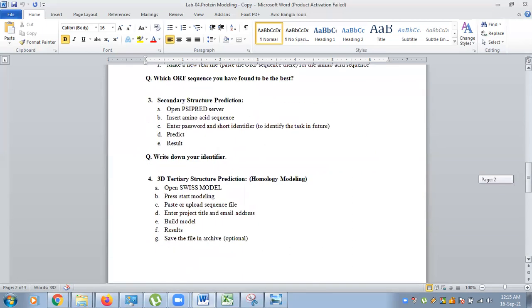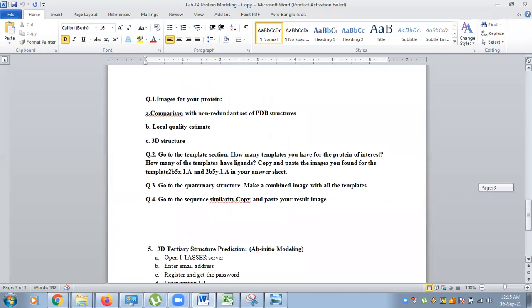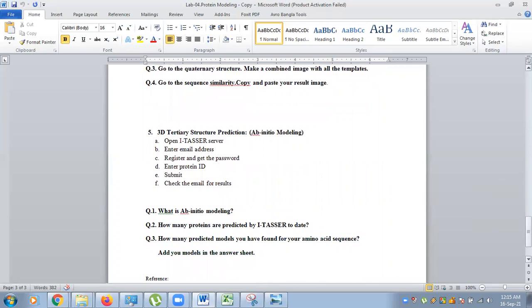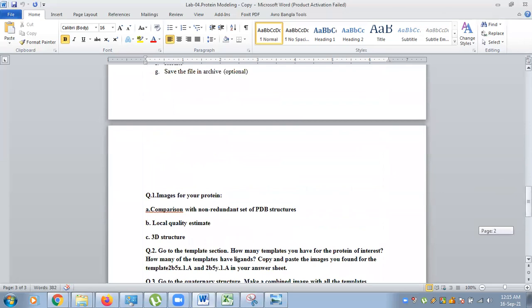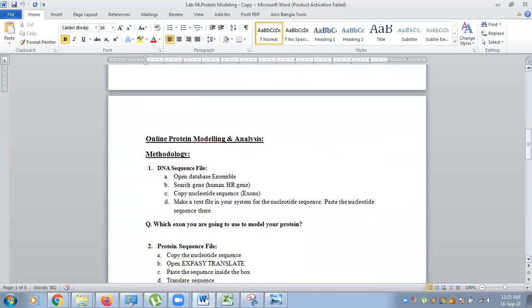We have the tools for secondary structure modeling. We have the tools for homology modeling. We will use Swiss model for that. Then we have a couple of questions to answer. And also we will use iTasser. Yeah, so these are the tools that we will use today to make a protein model.